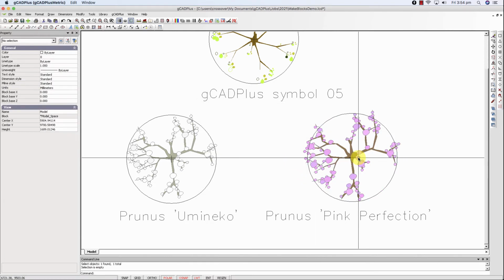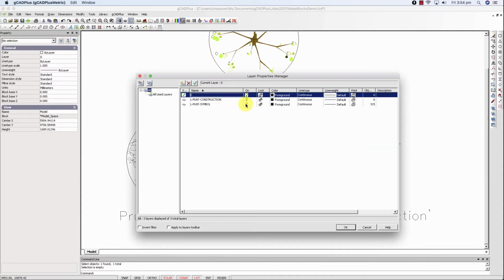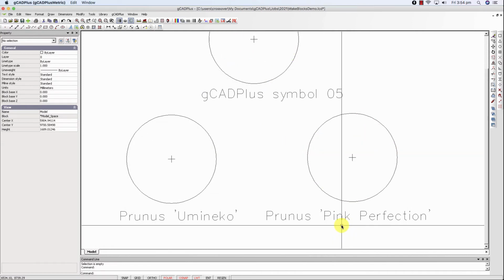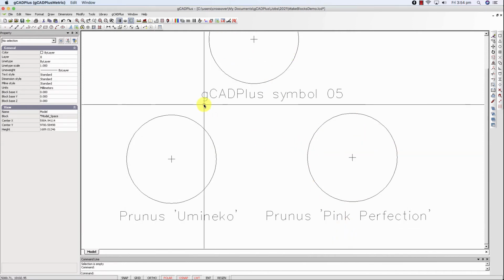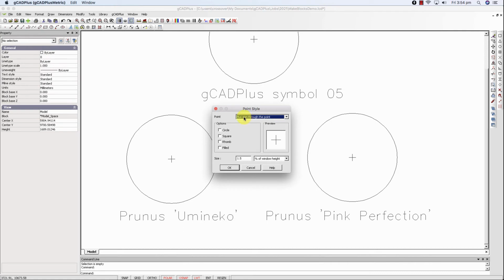And let's just test that it works as it should. We should be able to go into layers and turn off the symbol. We should be left with just a marker at the point. On the subject of the marker, we formatted and set it up so that the point sign is a cross sign through the point, 1.5% of window height.